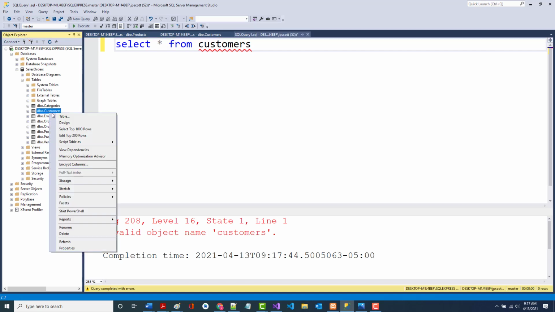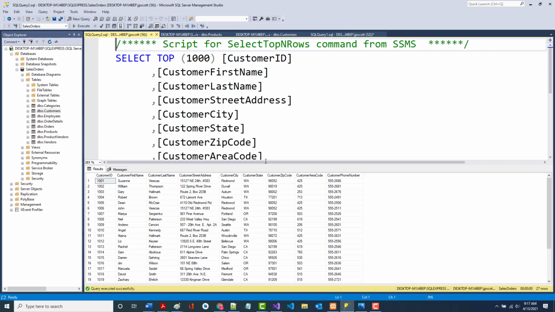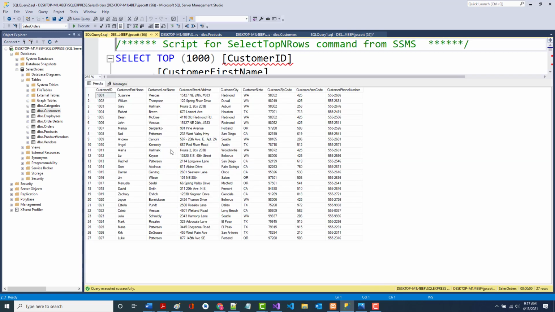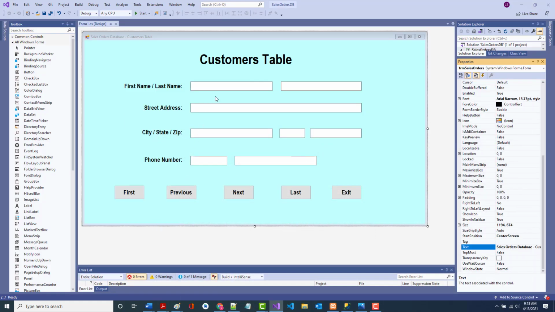But I'll tell you what, I'll come over here to customers and select top 1,000 rows. There they are. So ideally, what's going to come up here is going to be Suzanne Viscas, that address, that city, that state, etc. That makes sense to everybody? All right, that's what we're shooting for. So those are the fields that are going to fill in here.